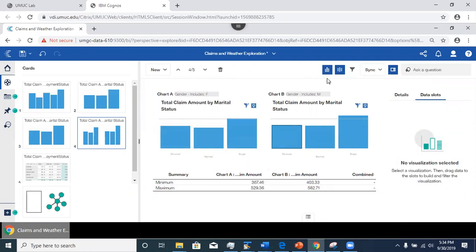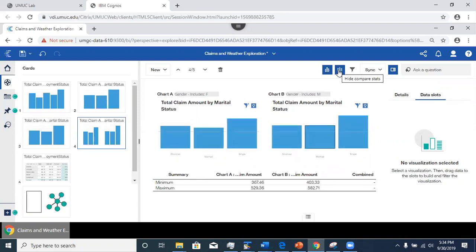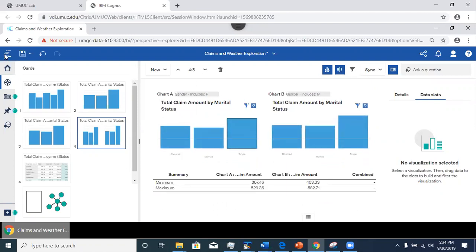I'm going to do save, but before I do this, see this? You can hide and show the comparison line, or you can hide and show the comparison statistics, right? If I hide the statistics, you can see this is a comparison line, okay? Now what I'm going to do is save. So right now we're going to look at the advanced visualizations.